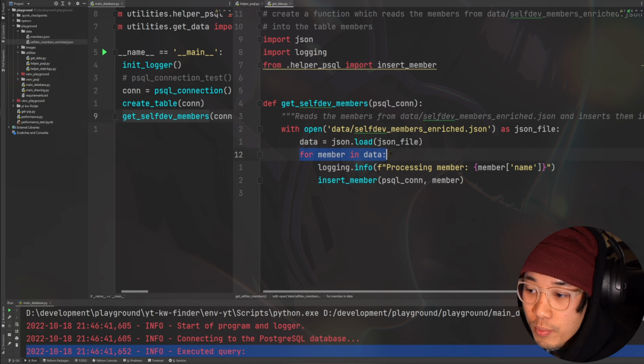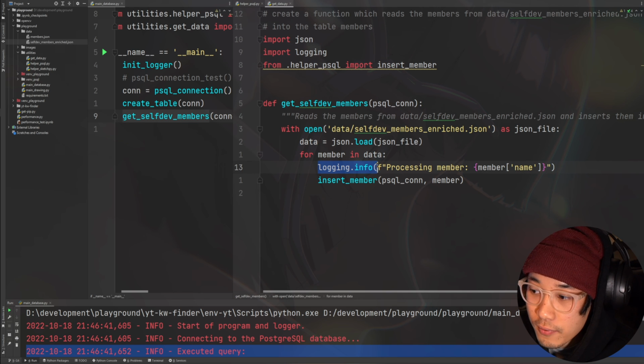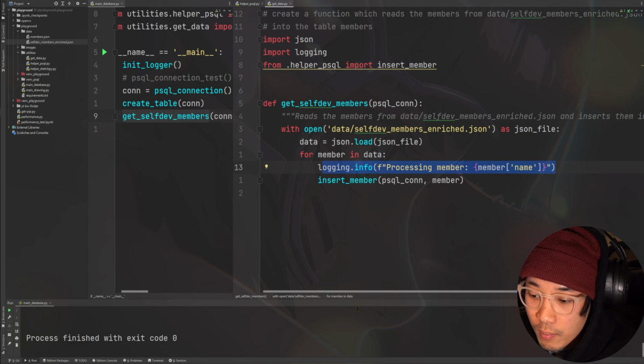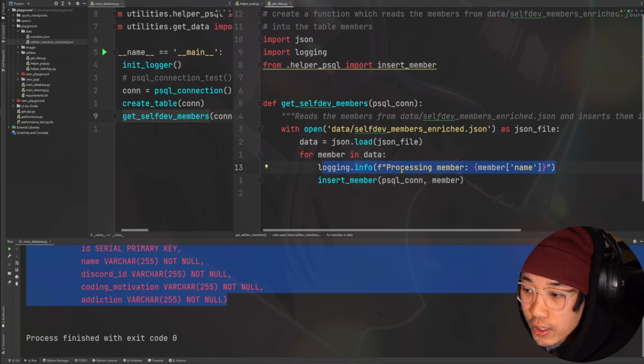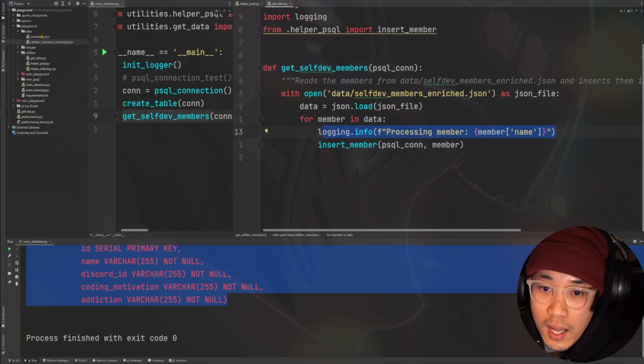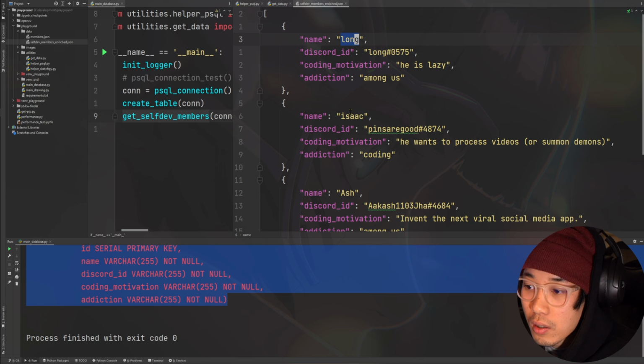And then I loop through all of them and say, okay, for member in data, and then I say log info, okay, which member did I actually go through or iterate through. And then I should have in my logging processing member, and then I will have Long, Isaac, Ash, and so on.